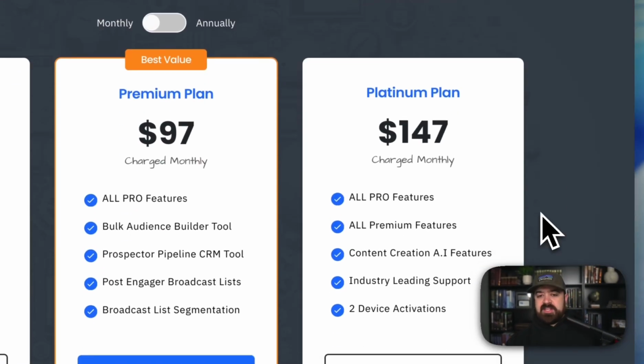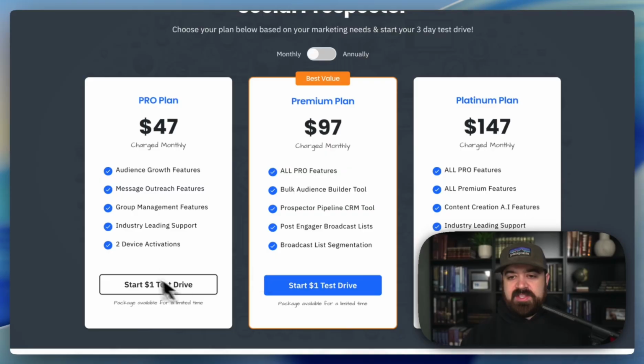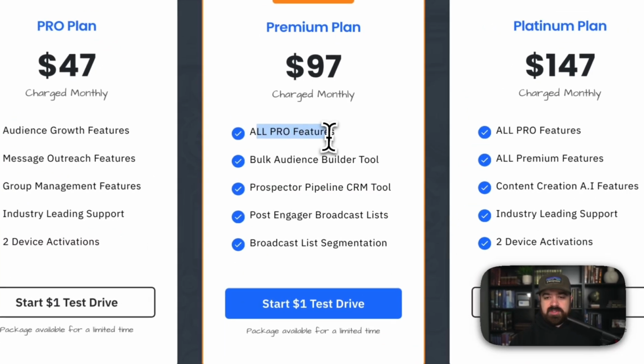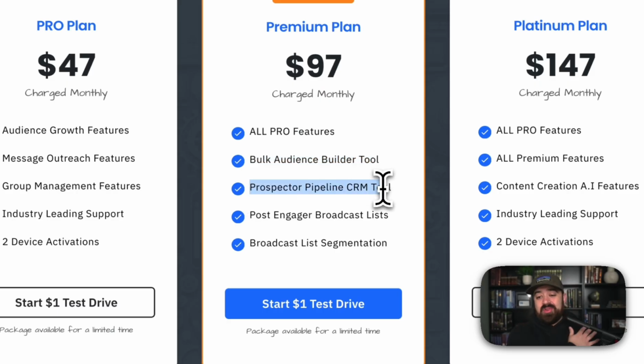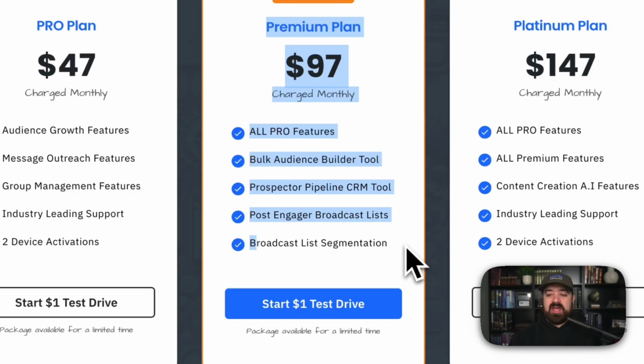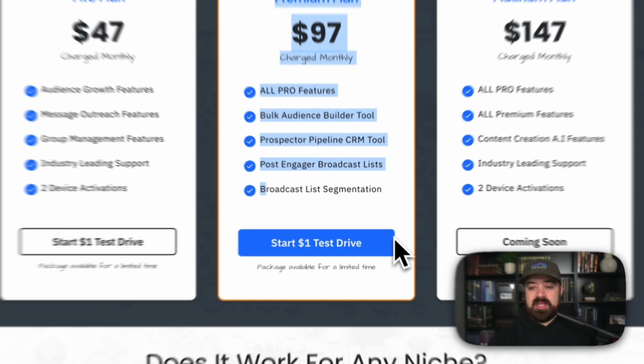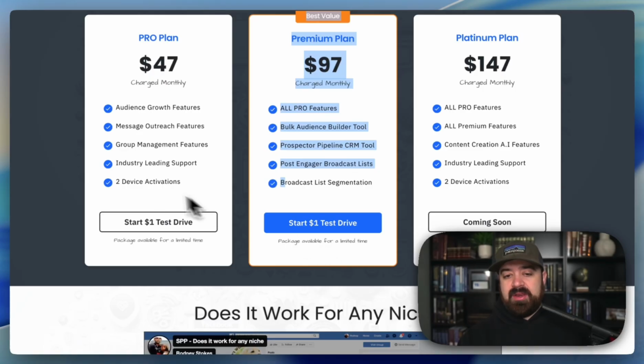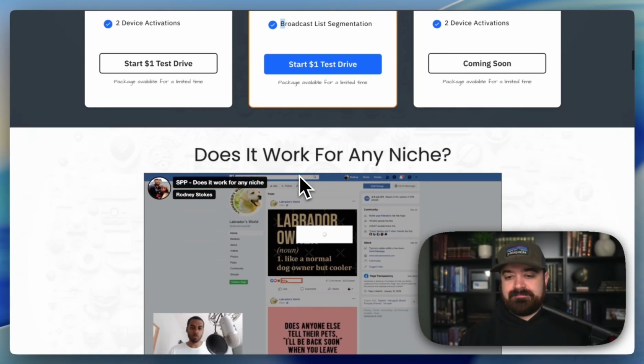All right, so that's the basic rundown. You can see the plans here. Again, you have the test drive option. So you have all your pro features. You have the bulk audience builder tool. The pipeline is really cool, so you can segment off where people are as you're having conversations with them. The post engagement broadcast lists, and that's going to be a lot with your different messaging options. I personally have the premium plan, but it just depends on what you need, right?